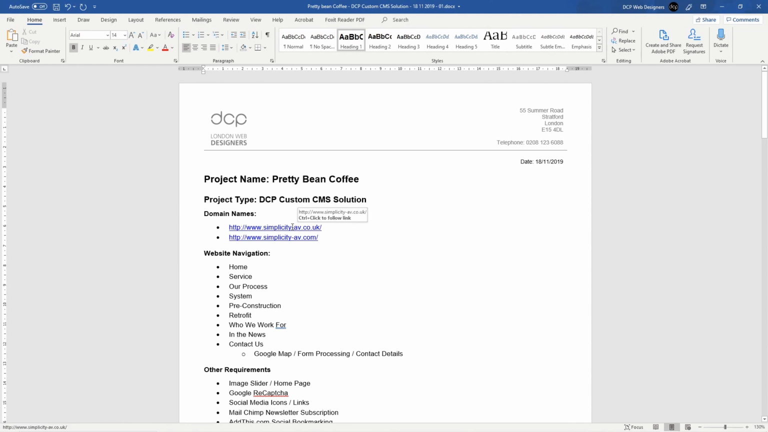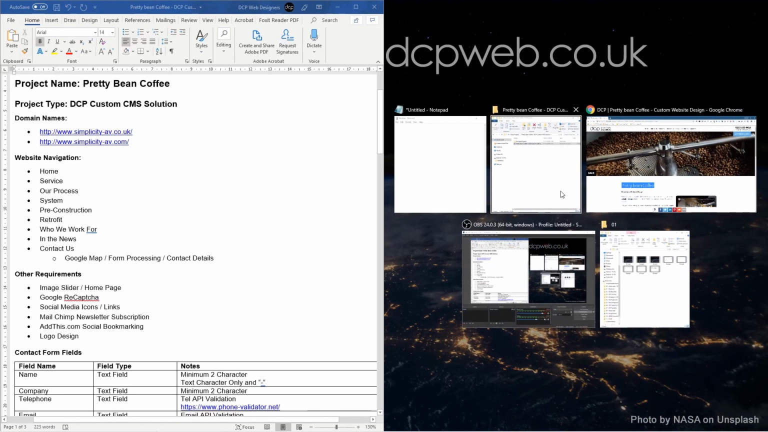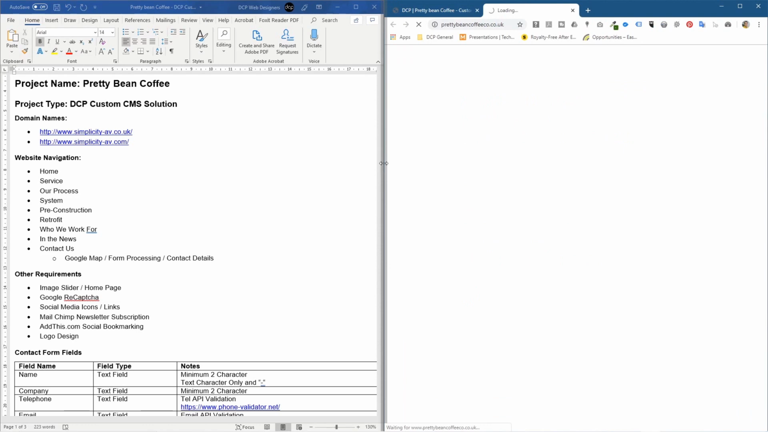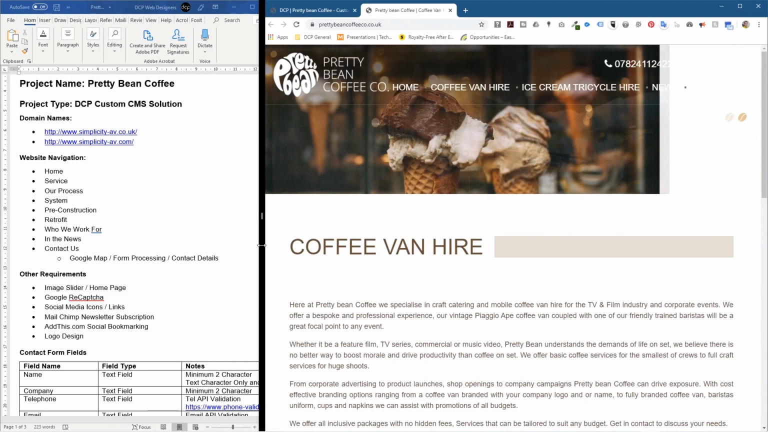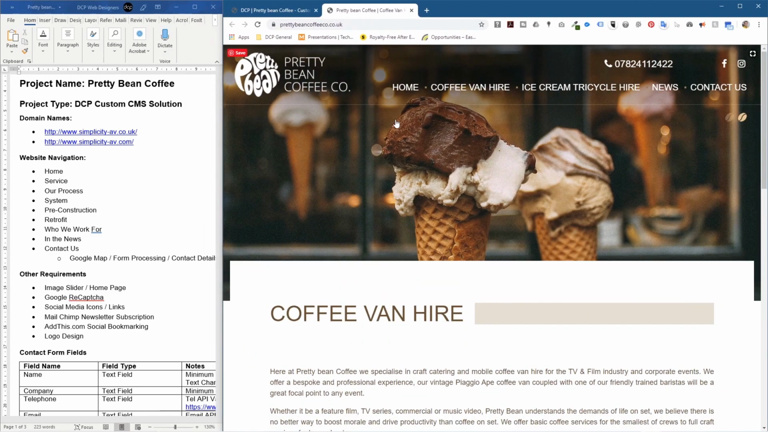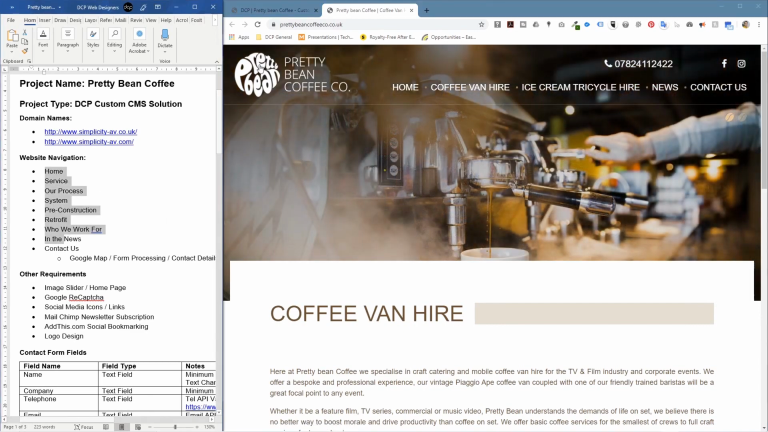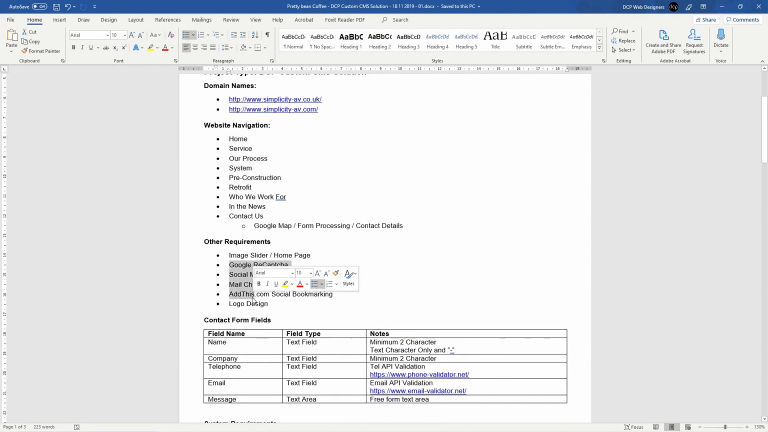I'll change the domains here, I'll change the logic here for what it is. We can even go and look at that project quickly. Let's just have a quick look at it. Click website, and in here the navigation would say something different, right? It would say something like home, coffee van hire, ice cream van hire, news, and contact us. So that's what the navigation would be. But what I'm trying to help you to understand is you don't have to go and do this whole document from the beginning again. Just put in the domains, change this, change the system requirements.